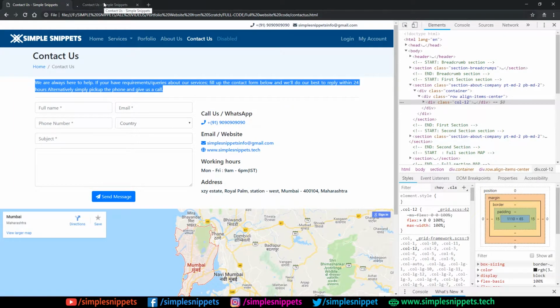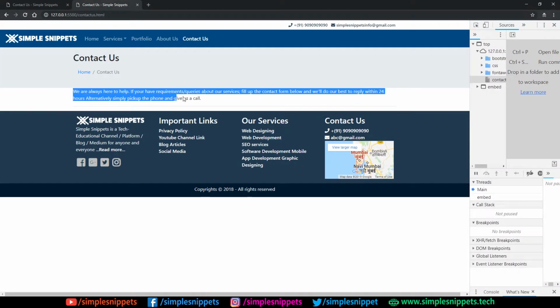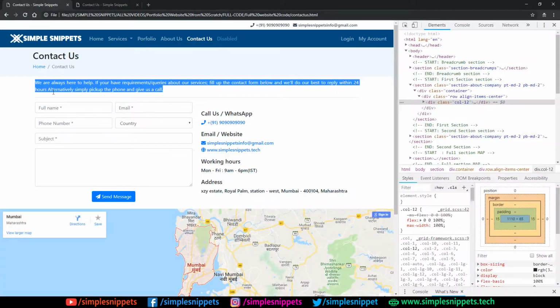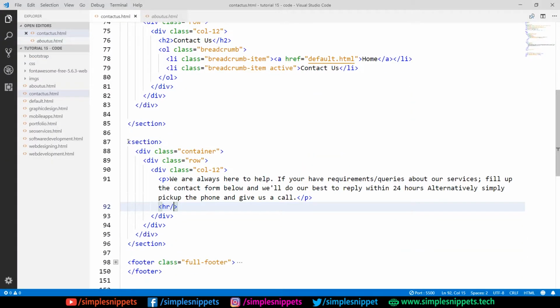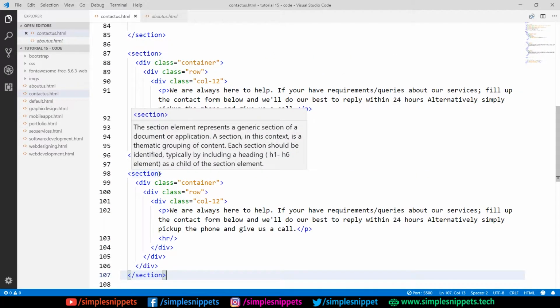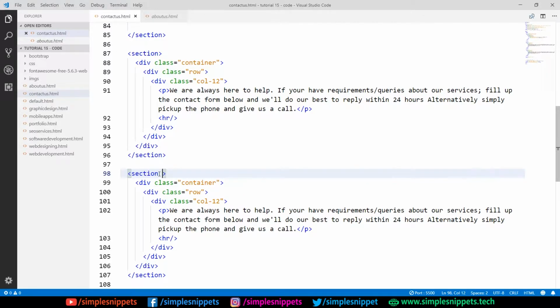Now let's see how our website looks like. So there you go, the text and the horizontal rule is added. And now comes the actual form section, okay? So let's add another section, just copy paste this. And let's give it a class of form-section. We might need this to perform some custom styling.